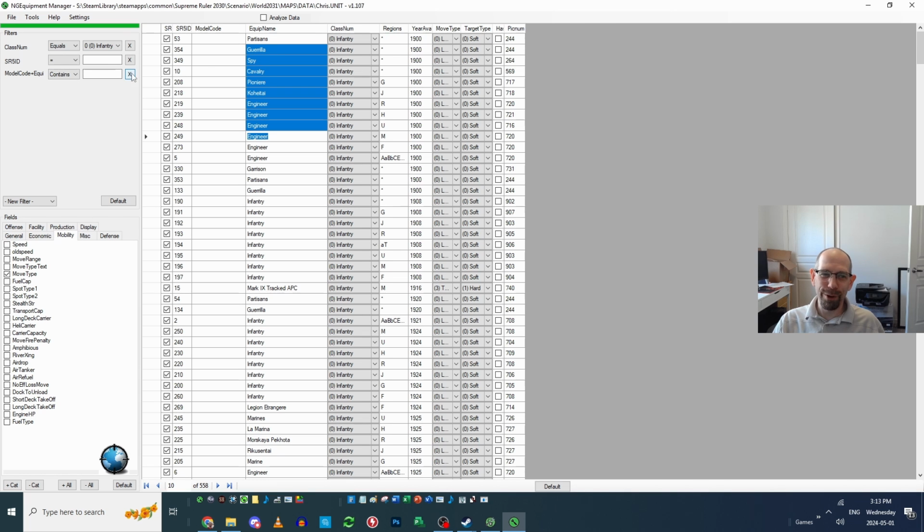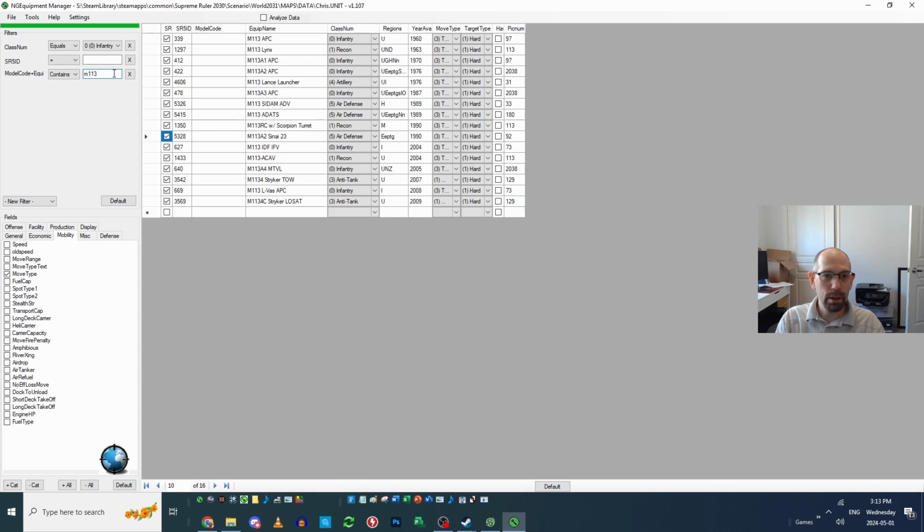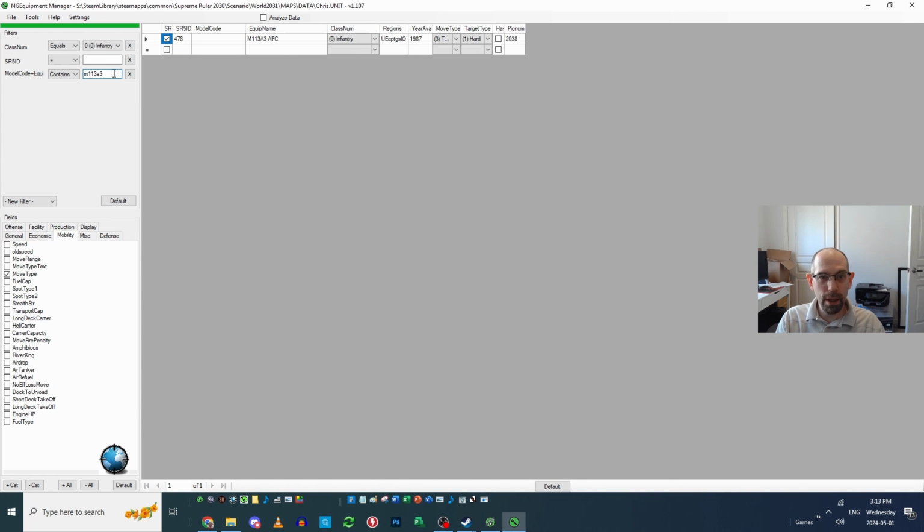I think if you get rid of that, you actually have to close and reopen the program to bring it back. Our tools are sometimes a little rough around the edges. We'll try and focus our time on developing the game. But let's put in M113. And we can see there's not too many now. And if I specify the A3, there's the exact unit we're looking for.